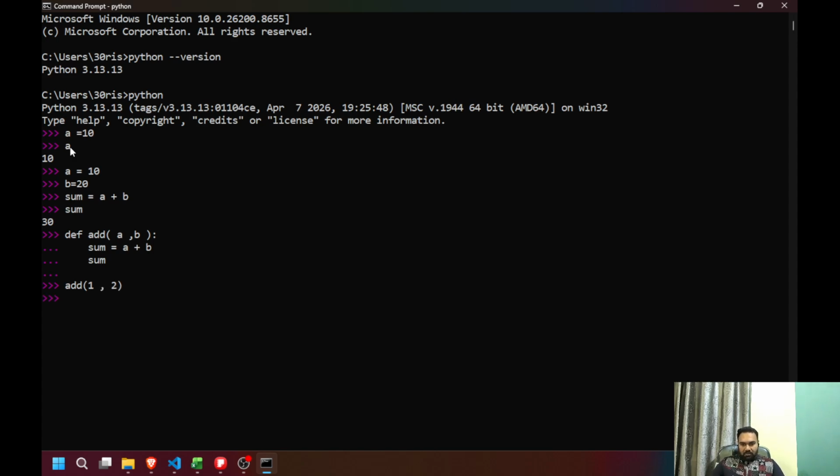And enter. You are not getting the output. Why? Because my function is not returning anything. To get that output, we have to add a return before the sum. So let's go again and add one return.